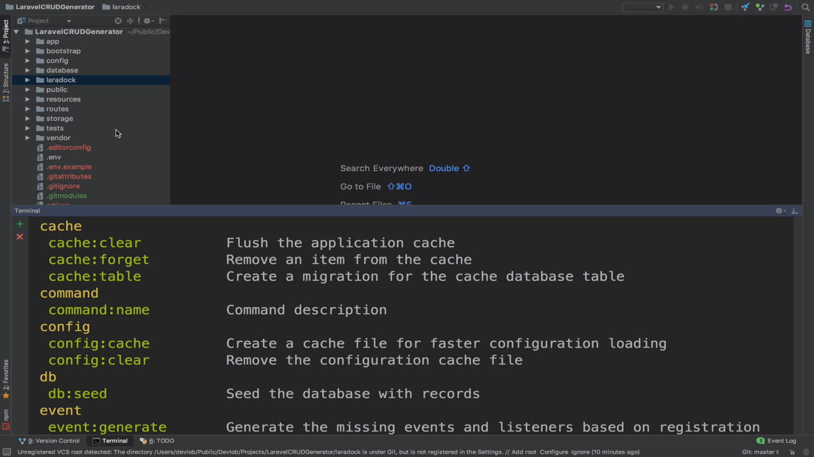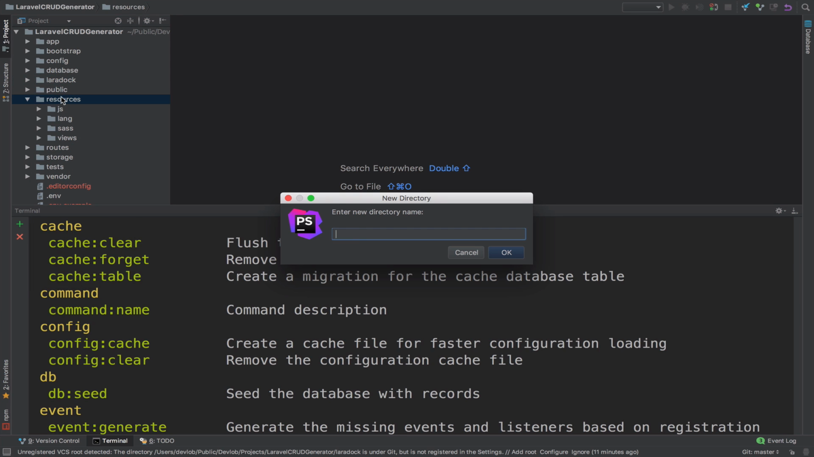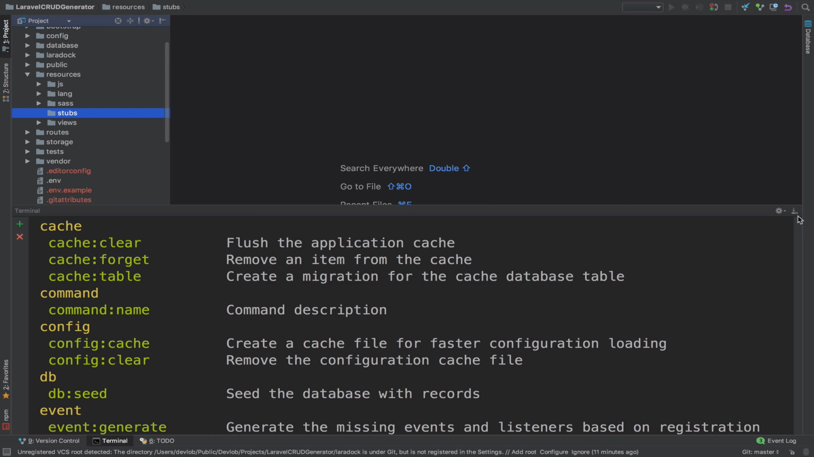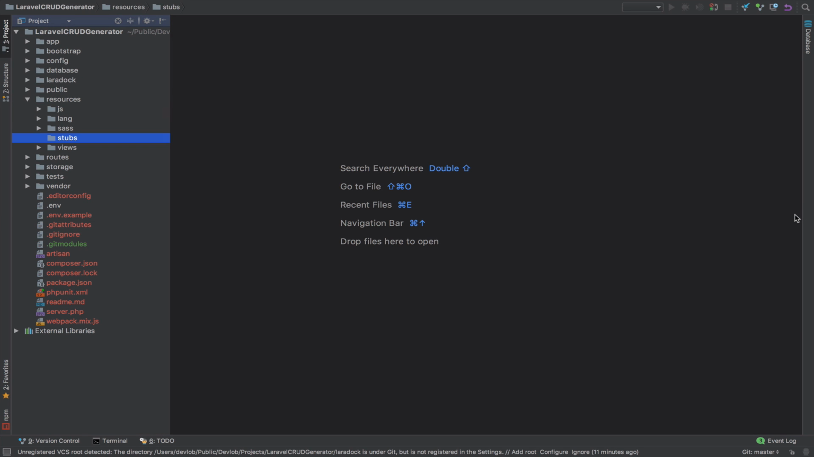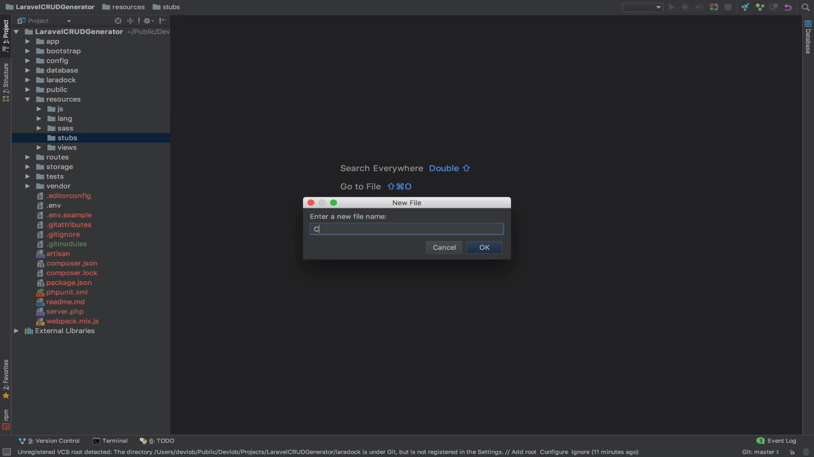Before I start working on the command, I want to set up the stubs first. So the stubs are just files, just skeletons that we are going to use to create controllers, models, requests, and so on. So inside the resources, I will create a new directory, stubs, and the first stub is the controller: controller.stub.